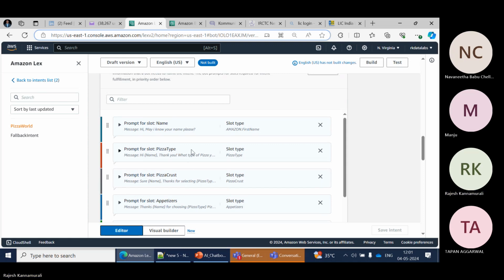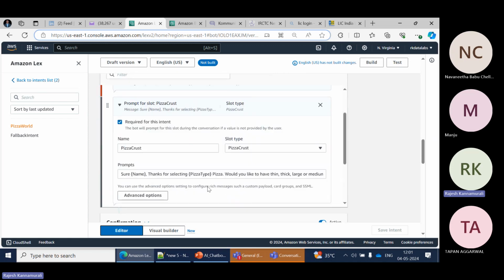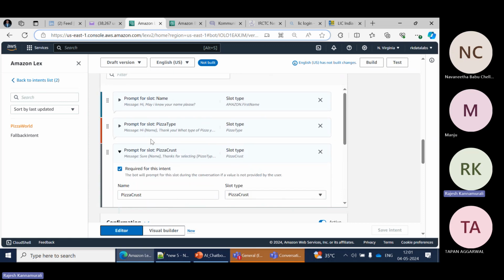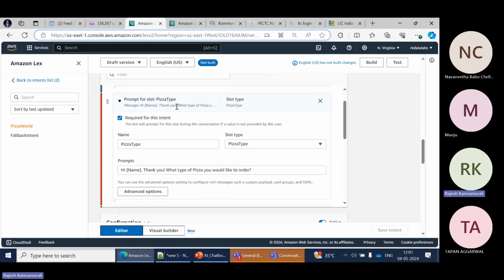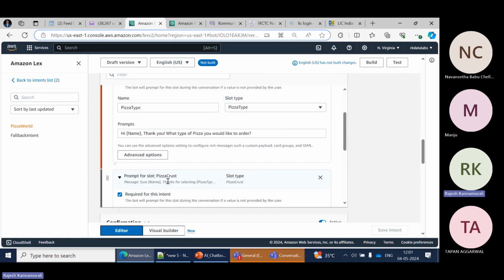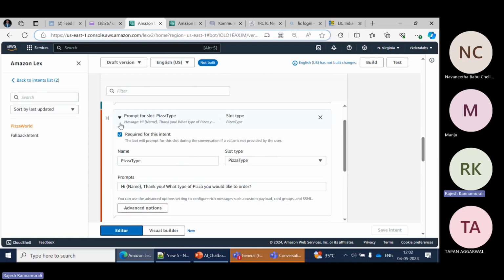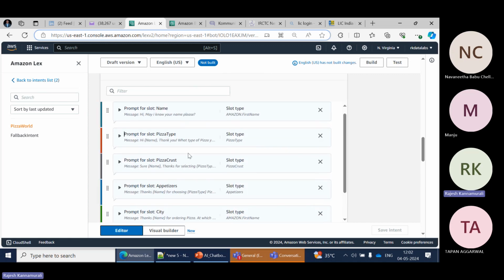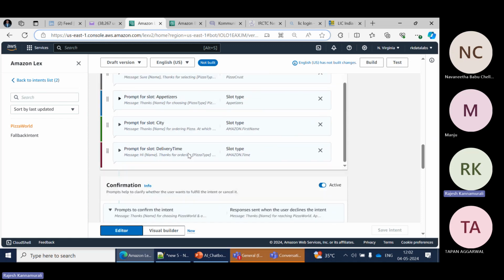As a positive case, I have ordered the slots very meaningfully. I cannot give the pizza crust here and then pizza type here, because I'm getting this variable here, and that variable is only obtained when the bot prompts the pizza type value. If you reorder pizza crust above and pizza type below, it will tell you there is a validation issue, that pizza type, sorry, pizza crust, is not found. So I am going in the regular order: name, followed by pizza type, pizza crust, appetizers, city, delivery time.